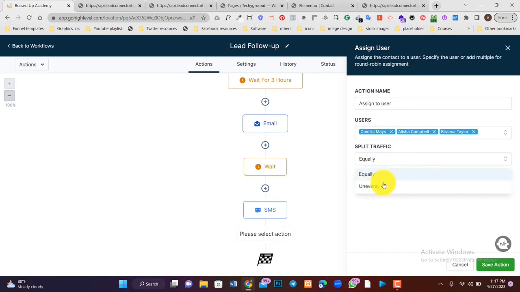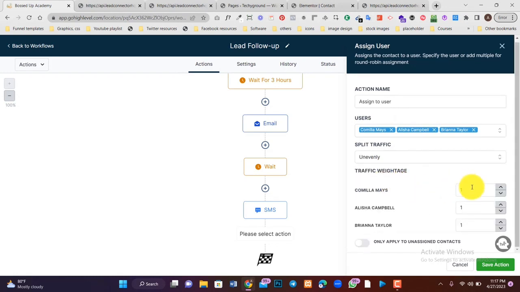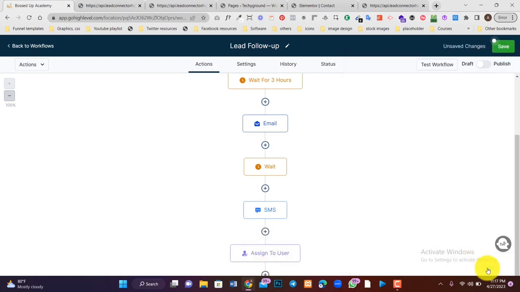But if it's uneven, so when we have, let's say for instance, five leads or six leads now, I want this guy can handle more. I want this guy to handle three. I want this guy to handle two. So you know it's going to be sending everything in the ratio 3 to 2 to 1. So that's for assign to user.